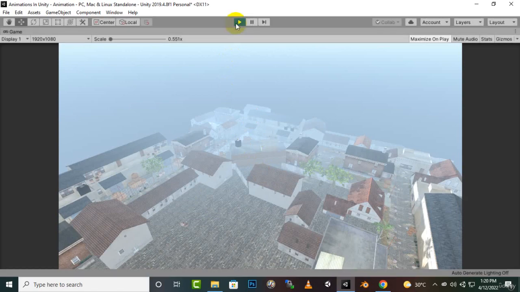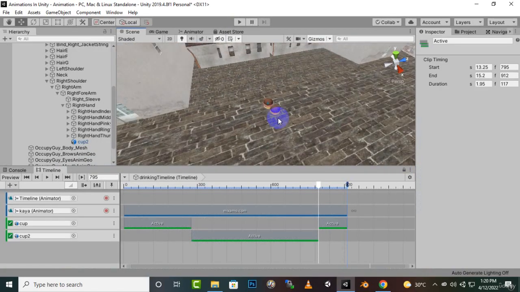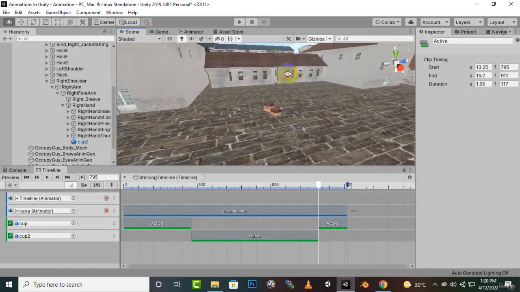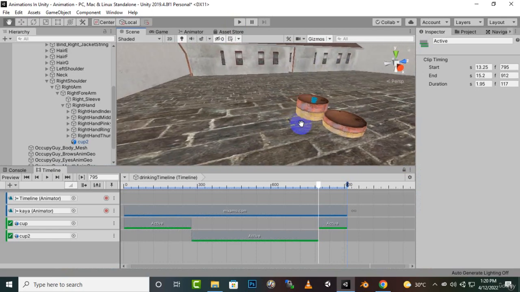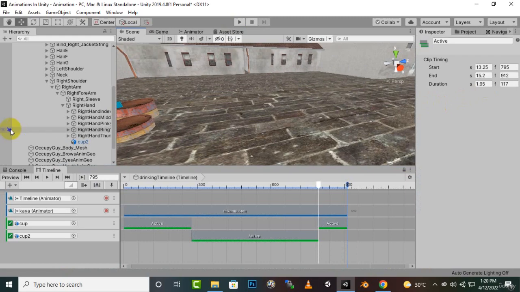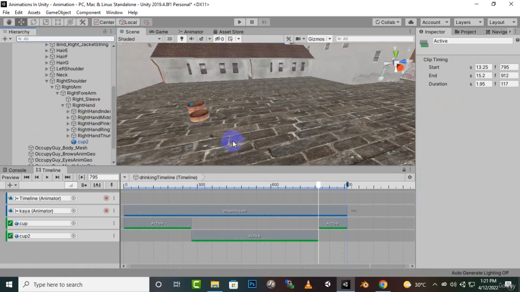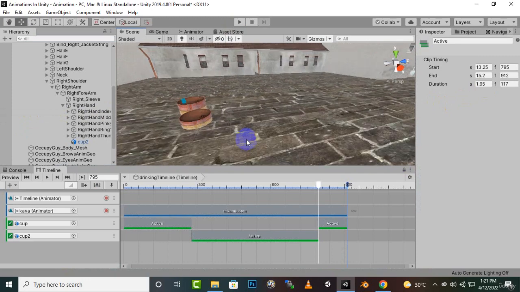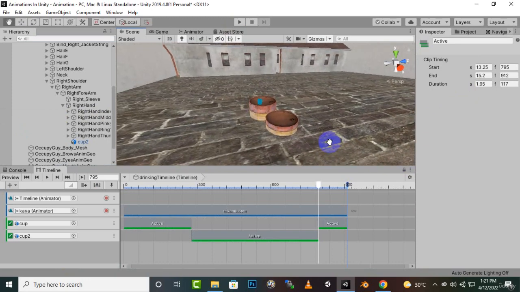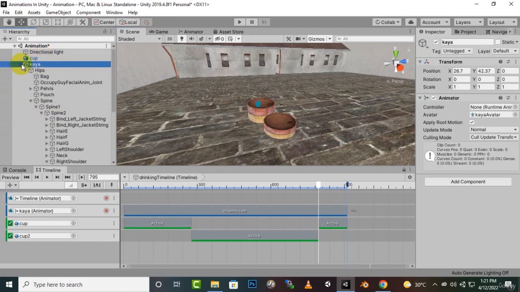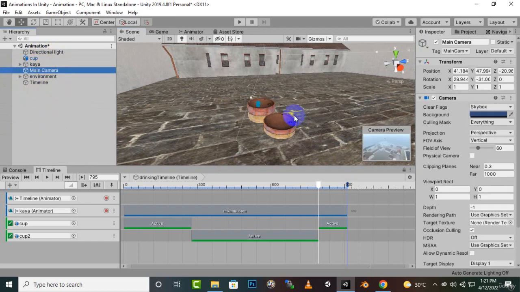Okay, actually we haven't set up the camera, so let's set up the camera to this position. Where is our character? Okay, here at this spot, and if we select the camera, I will show you, we can press Control Shift F to focus.